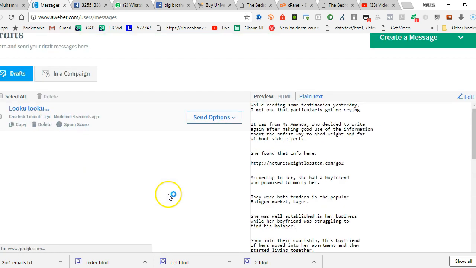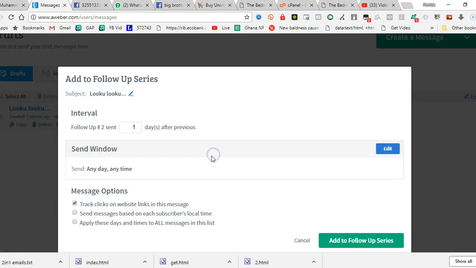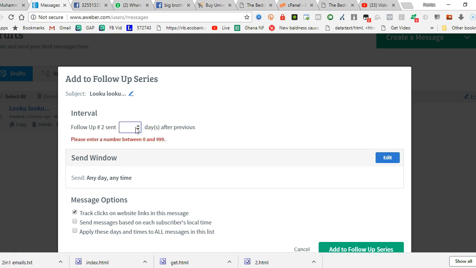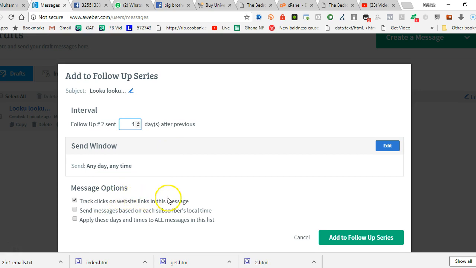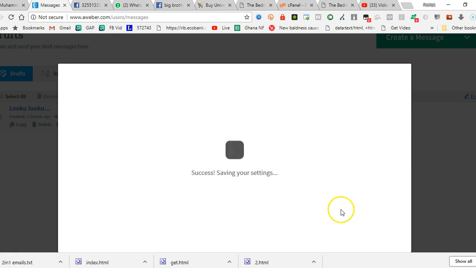Now I have to also tell my autoresponder when to send this message. How do I do that? I come here, I go to add to follow up, and then I choose the day. If you want this message to send a day after the last one, you put 1 here. If you want it to send 2 days after the last one, you put 2 here. But I normally use a 1 day interval, so I place that here. If you want to track clicks on your website, you choose these additional options. Then you click add to series, and the message will be added to your series.